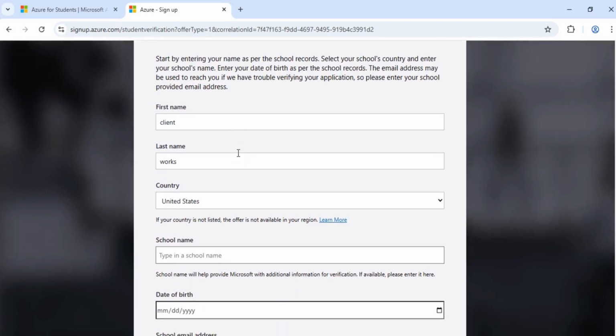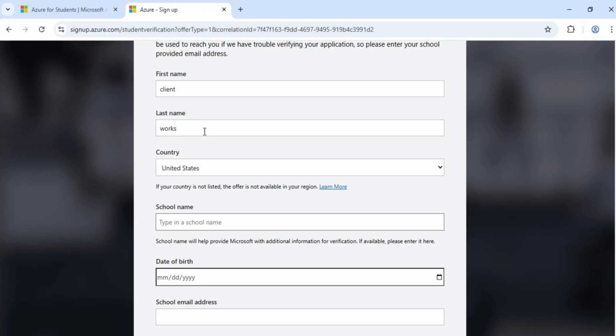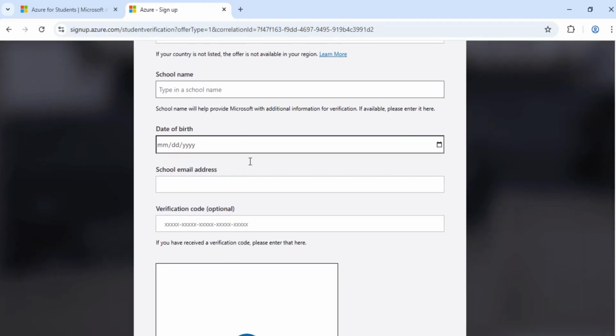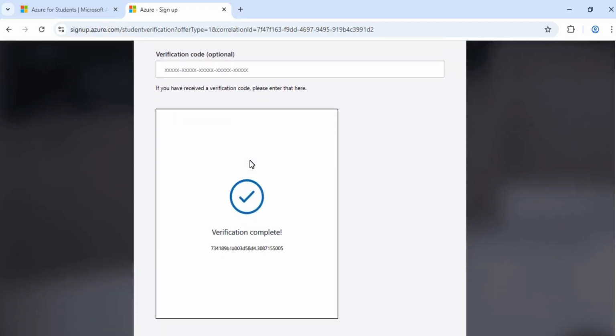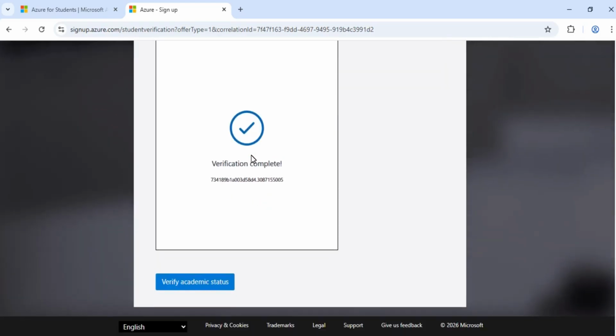Then read the instructions carefully. After that, fill out the form, and it would be preferable if you use your school email address. After finishing this, press the button Verify Academic Status, which is in blue. And that's it for this tutorial.